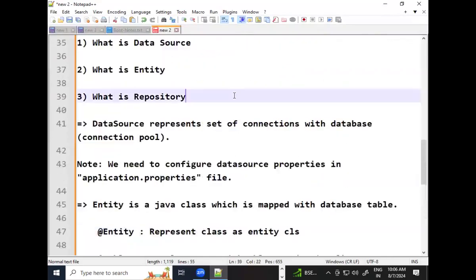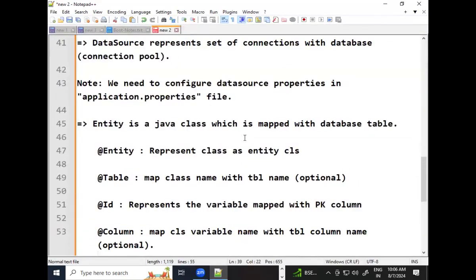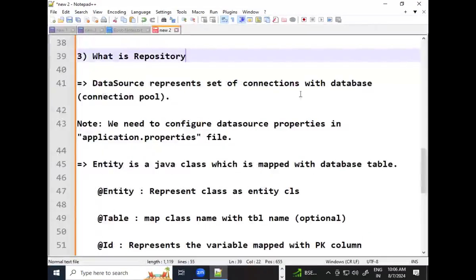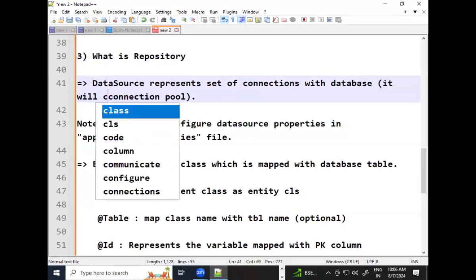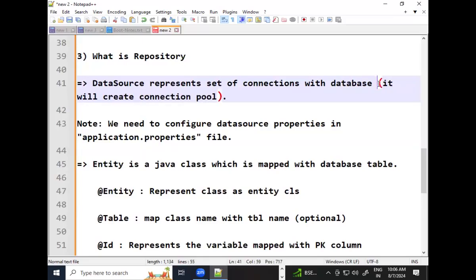Fine, come on. Can you tell me what is the data source, guys? Data source represents a set of connections with the database. That means it is going to create a connection pool. What is the meaning of connection pool? It is going to give you a set of connections at the time the application is started. How will it understand which database it should connect with? Data source properties will be available. Where are we going to configure the data source properties? Inside the application.properties file.